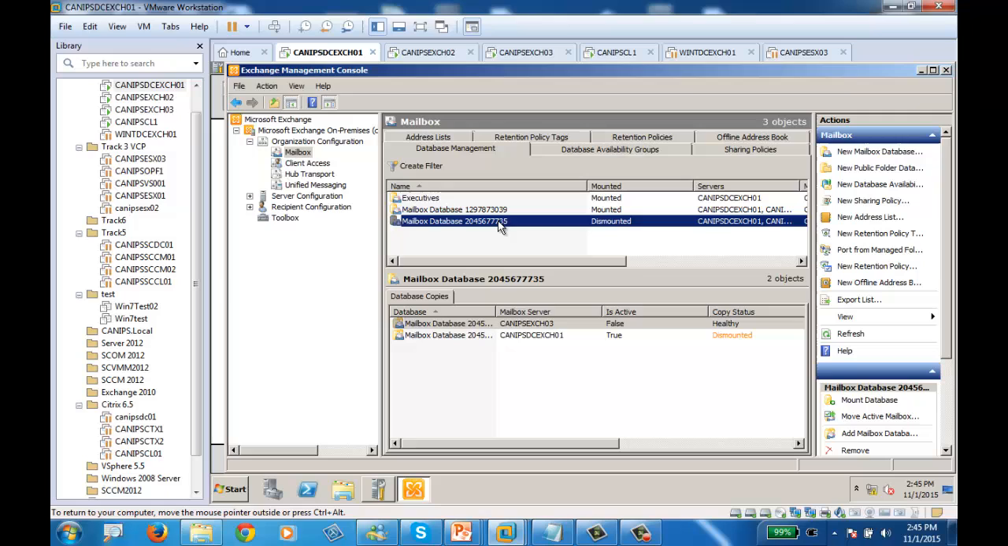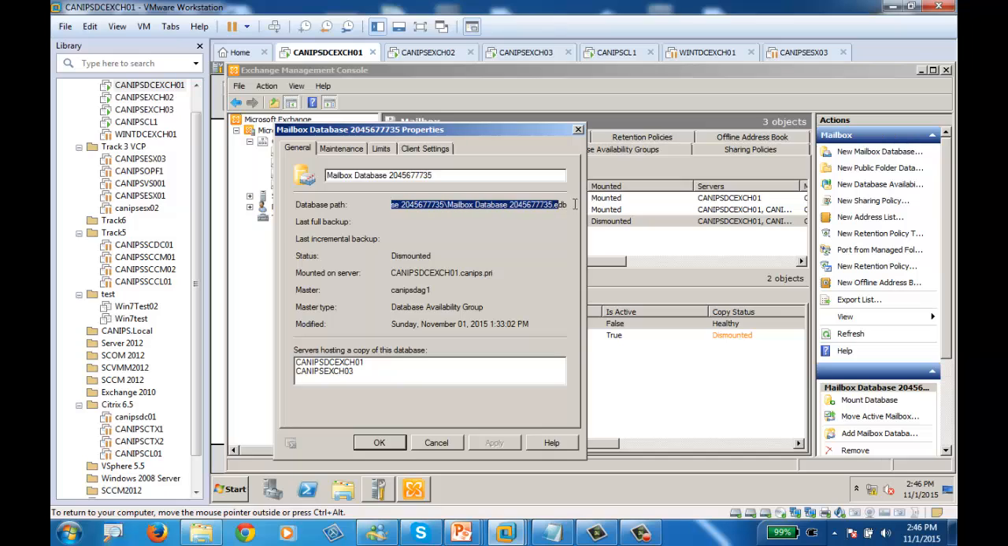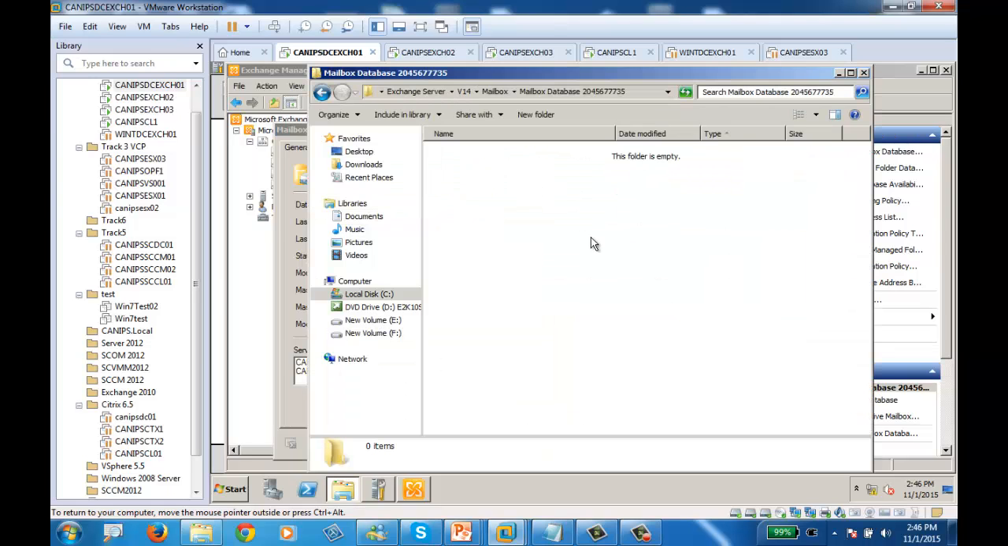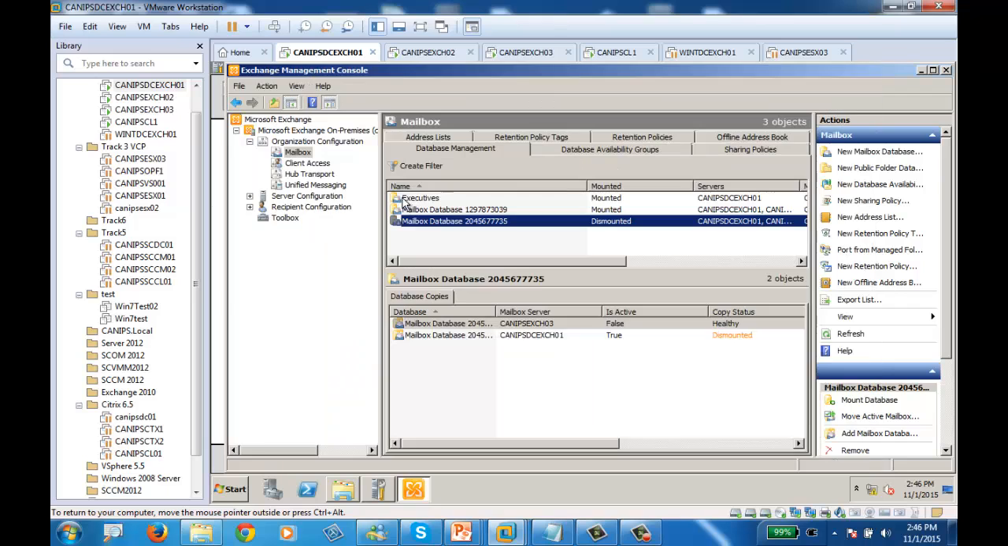Secondly, find the location of this database. If I go to properties, here it shows me this is the location of the database. Go to this folder, which is actually this folder here, and I deleted everything inside this folder. Now when you try to mount it, it won't work because the files are not there. Although I can go to this healthy copy and activate this other one if you have DAG. But I'm just going to recover this database.